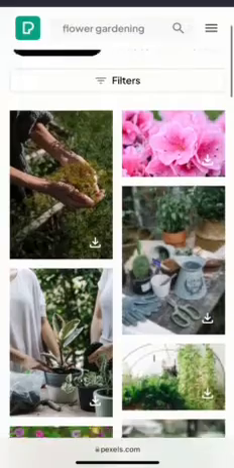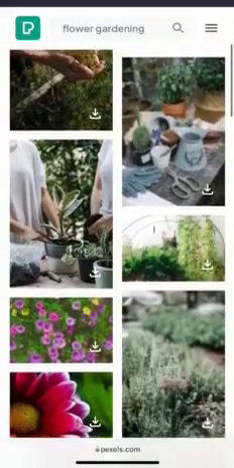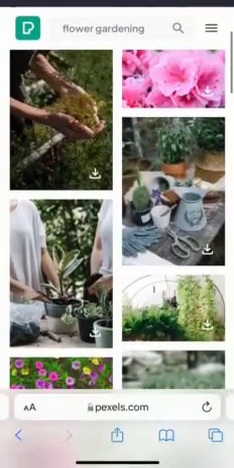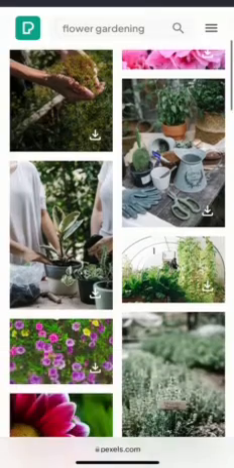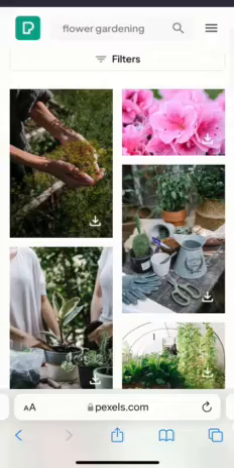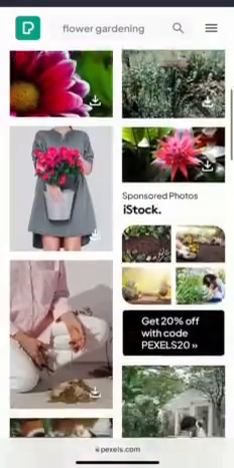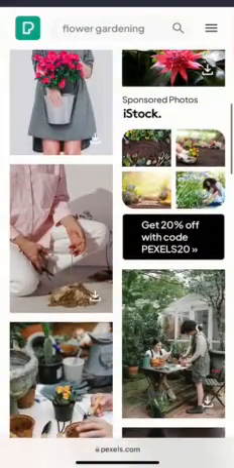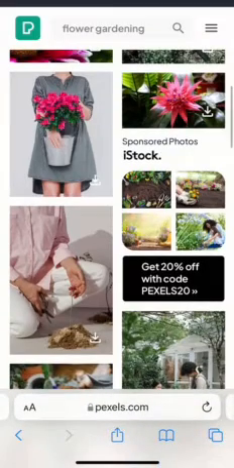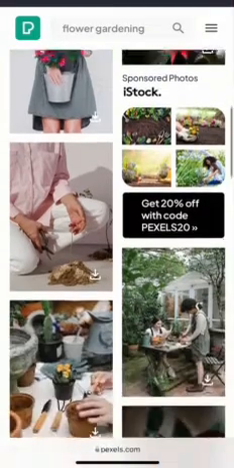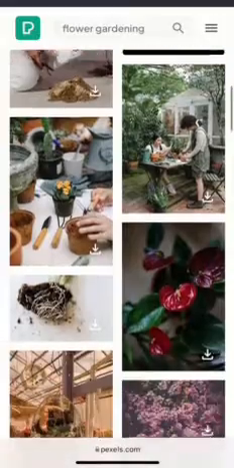Oh, this is what we got. Yes, I like this. In fact, I've seen some pictures that I can use. Look at this one showing a person or 2 people planting flowers. Look at another one with somebody's hand. As you see, these pictures are nice. All these ones that are under sponsored photos, iStock, please don't use them. They are not free to use.